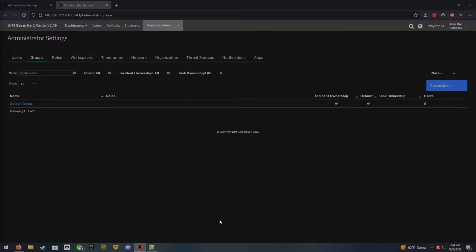So let's go ahead and dive into this. All right, starting here with permissions. The first thing we're going to deal with is jumping into the administrative settings. That's going to be up here in the top right. That'll take you to the users page, and then I just jumped over to groups to start with. So this is really where we're going to be assigning roles and permissions.